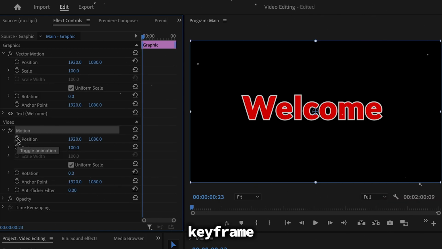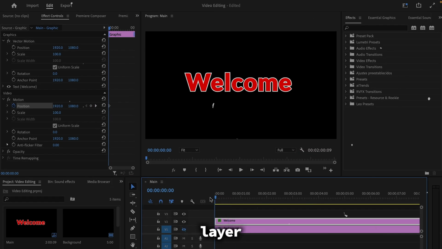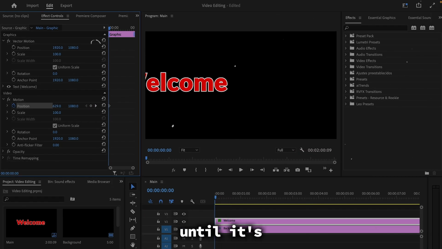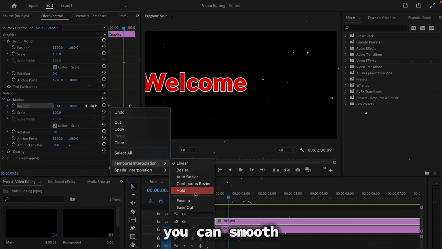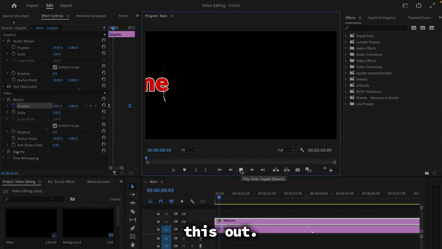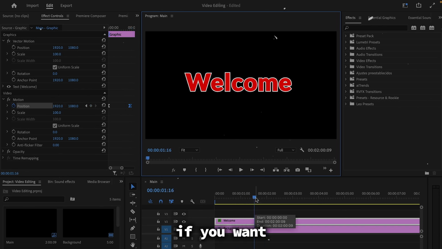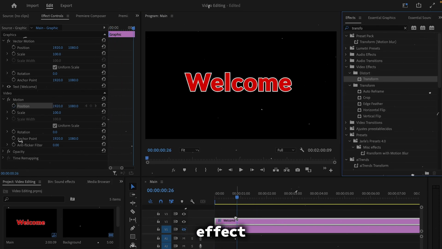Now let's animate the text to make it slide in from the left. Start by setting a keyframe here, then move to the beginning of the layer and drag the text to the left until it's completely off-screen. To make it feel a little more dynamic, you can smooth out the animation. Check this out. It looks smoother now, but if you want to refine it even more, undo the previous steps and use the transform effect instead.